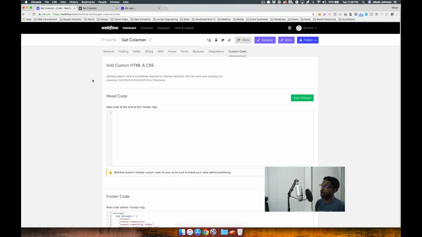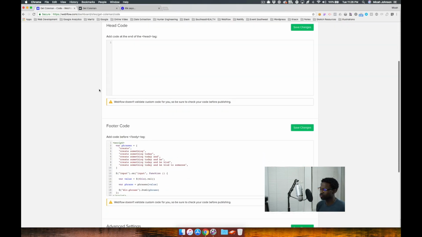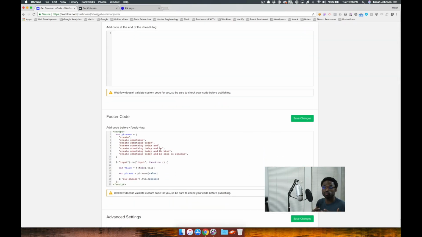Alrighty, so we are in our custom code tab within our projects. And as we scroll down, we'll find that the script tag or the script that is added to this Webflow project is not very much at all. So what you'll find is the variable named phrases. And this is where we will enter in the different text that we want to have show up.